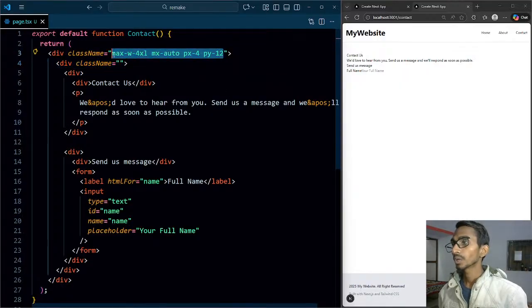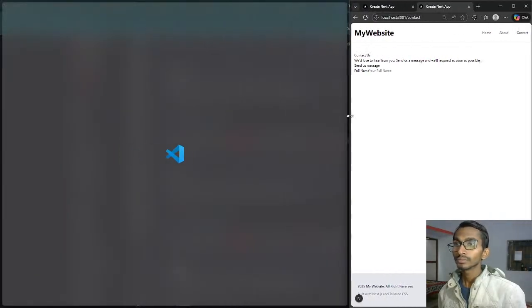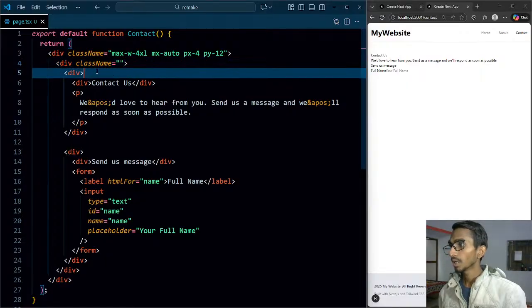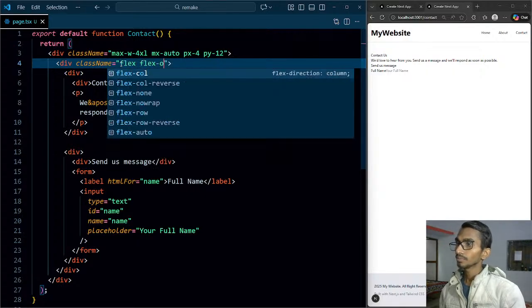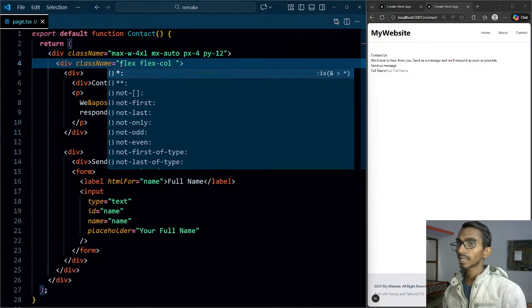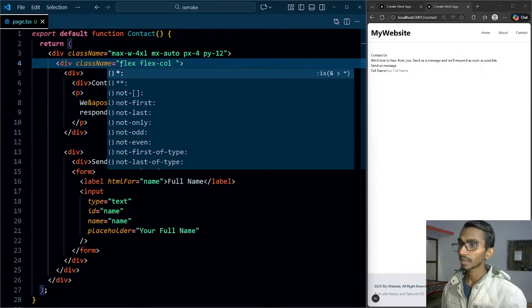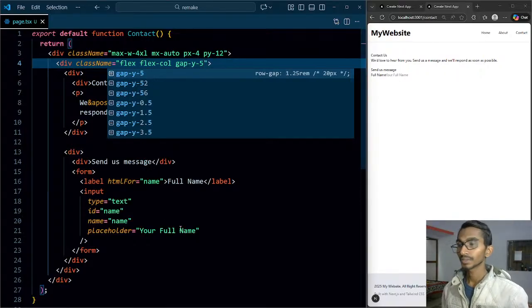This is mainly going to be for color and all. If I want to give any border or something, I can just directly go ahead. Okay, this particular div I have, and that particular div I have. So I will be making it flex column, and as I have those two, let's keep it flex column, and gap Y is going to be, for now let's keep it 5, and then I'll just see the things.